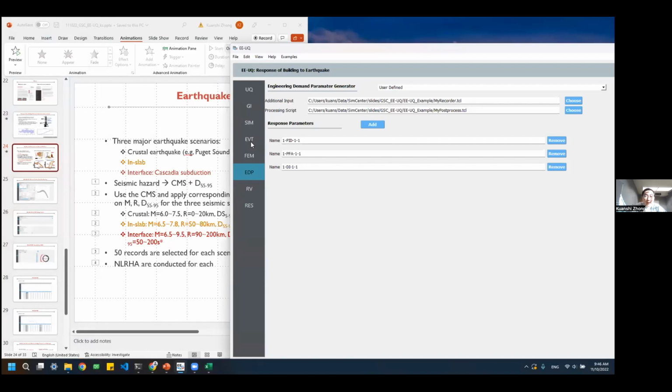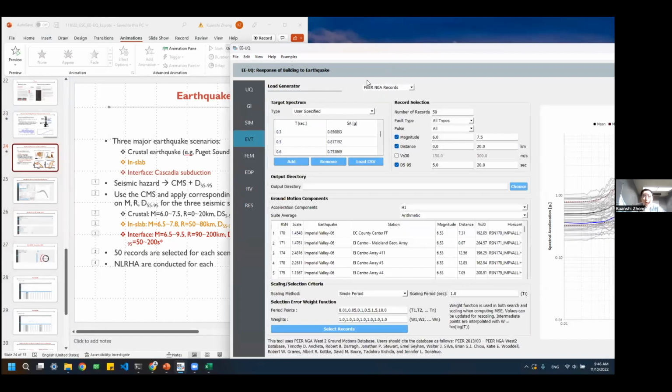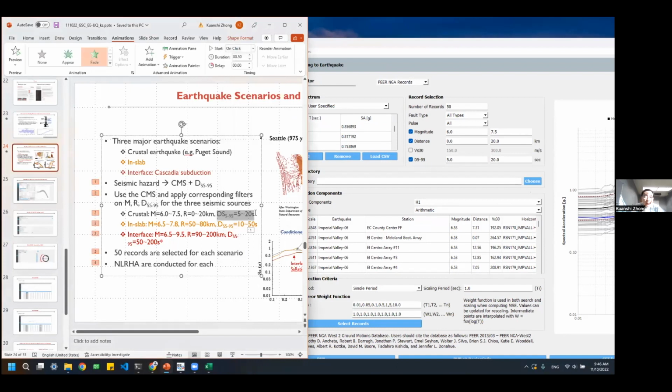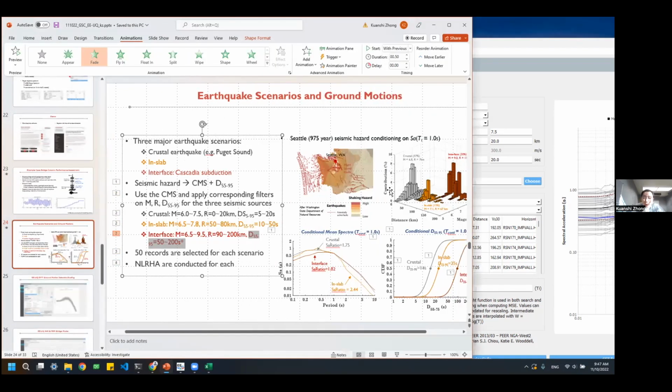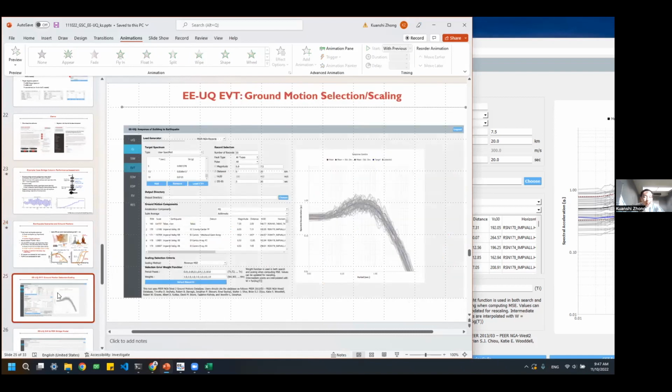Okay. So in the event panel, if I go to the PJ ground motion selection, I will use this user-defined target response vector to load a CSV file and to define the magnitude, distance, and the earthquake duration. And specifically for duration, I use 5 to 20 seconds for the Christchurch earthquake, 10 to 50 for the in-slab, and 50 to 200 seconds for the interface. And these upper and lower bounds actually come from the 3 standard deviations in the target distribution. And 50 records were selected for each scenario, and nonlinear response history analysis was conducted.